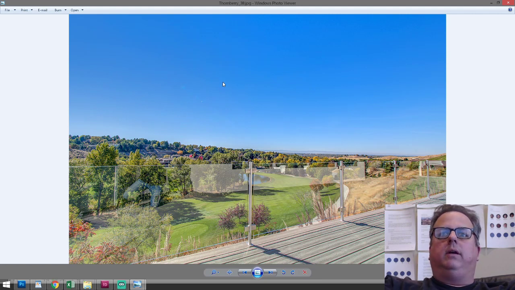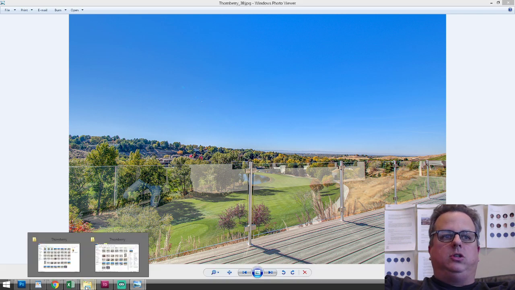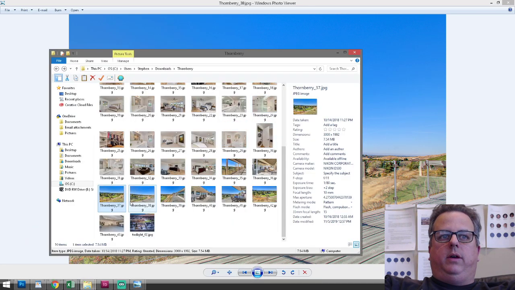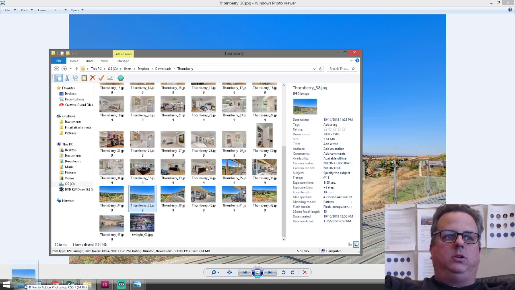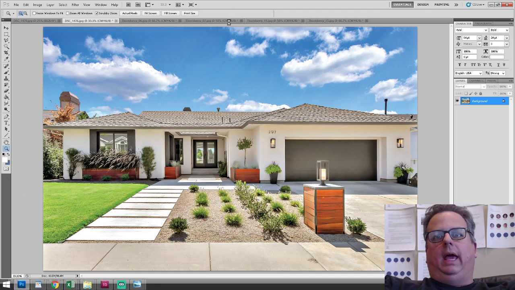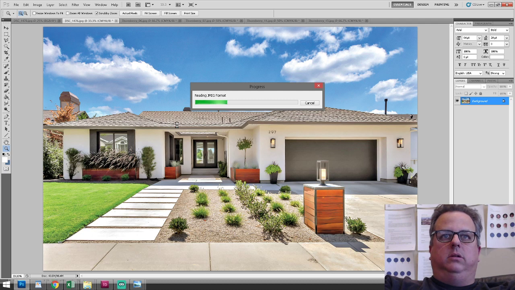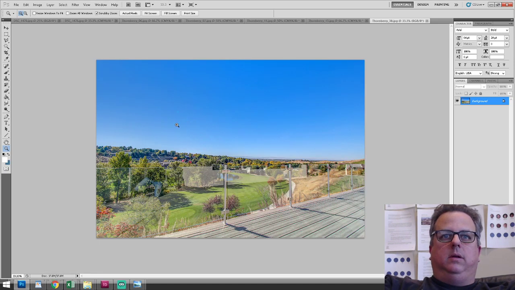Probably this shot right here. 38. Let's give that a shot here. 35, 36, 37, 38. Because it kind of shows both, right? It shows the patio and the view instead of just the view or just the patio. We'll see how it places.